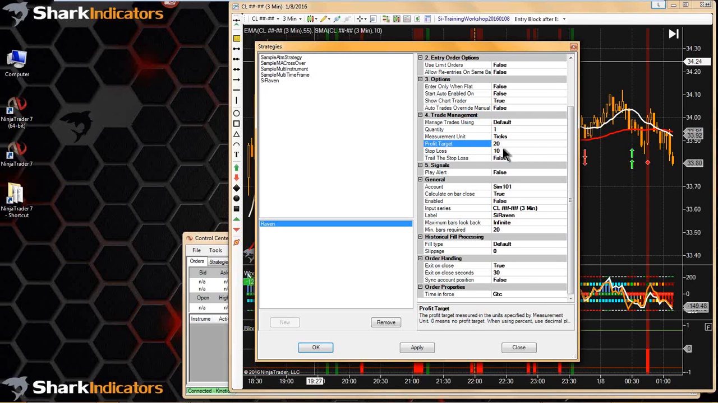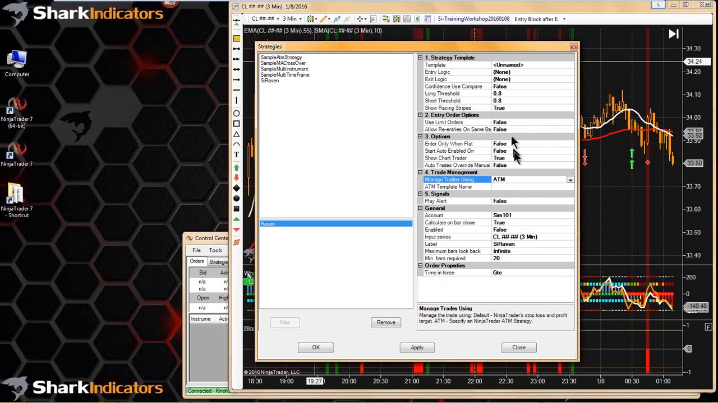Raven's profit targets and stop losses are basically the same setup as NinjaTrader's ATM. If you decide to use NinjaTrader's ATM, when you set up your ATM, once again, it's just a fixed stop loss offset.